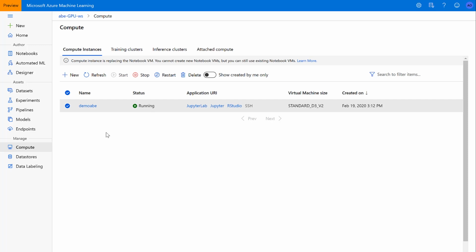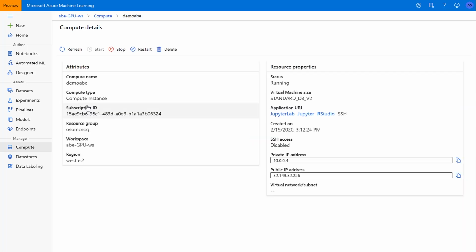To get more information about your compute instance, you should click the compute name. When you click the compute name, you'll see compute details. In compute details, there are two different things: the compute attributes and the resource properties. In the attributes, you can see different things like compute name, compute type, subscription ID, resource group, and other things. In the resource properties, you can see different things like status, when the compute was created, if you have SSH access disabled or not, as well as the IP address and public IP.